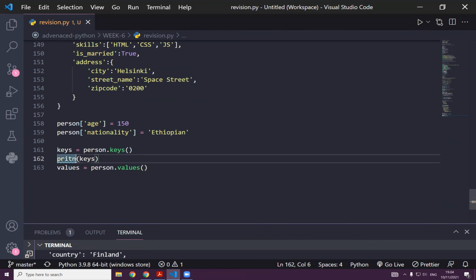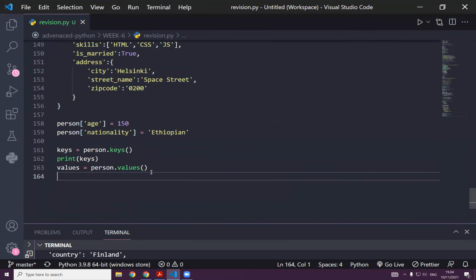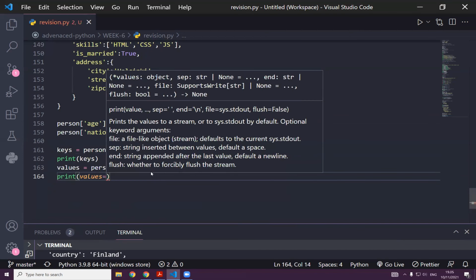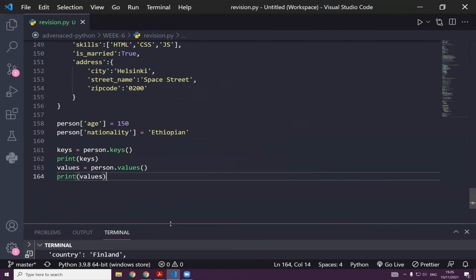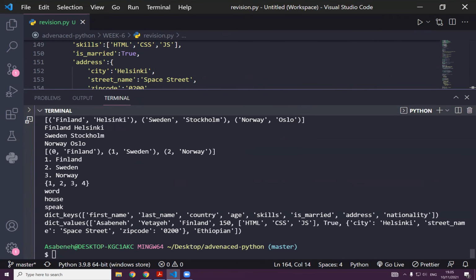And if I just say print values, then I will just get the values. Let's see by printing. As you can see, these are the keys, and these are the values.